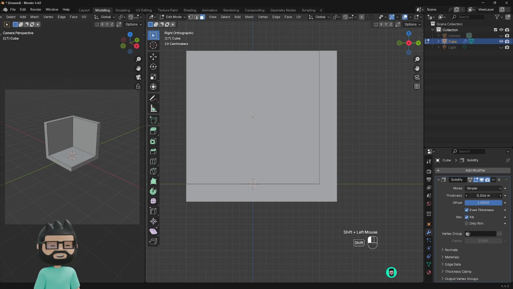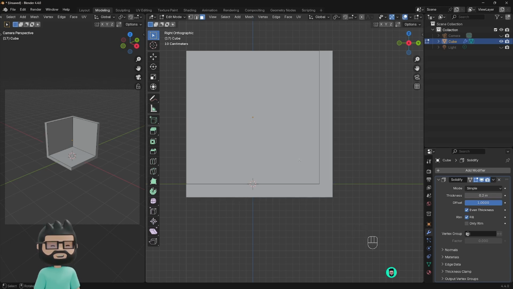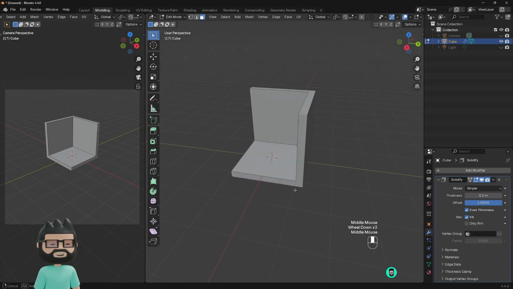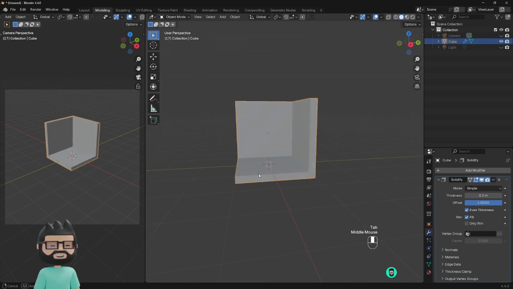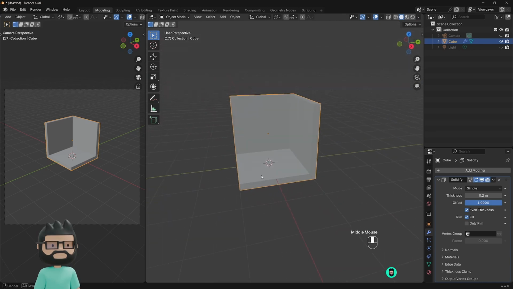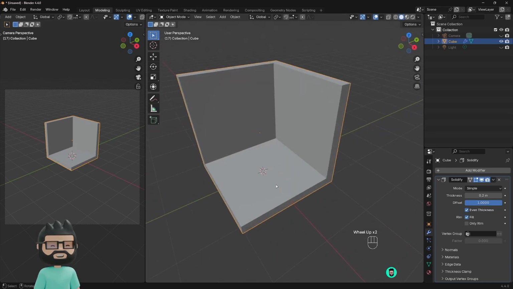So now we can also reduce this distance. Let's keep it 0.2 meters and I think it looks good. And the base of our room is ready. Press Tab to go out of edit mode, go into object mode, and now let's add other things to the room.